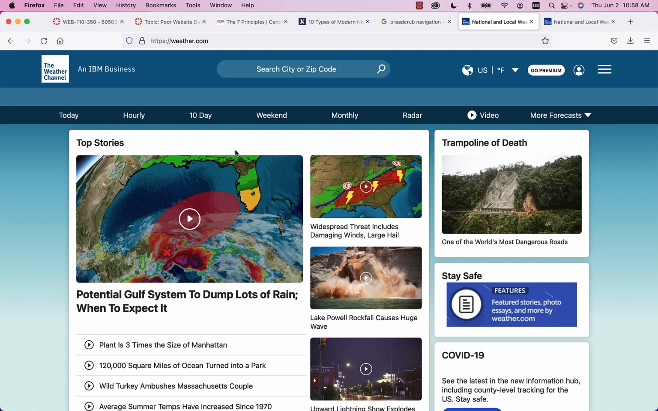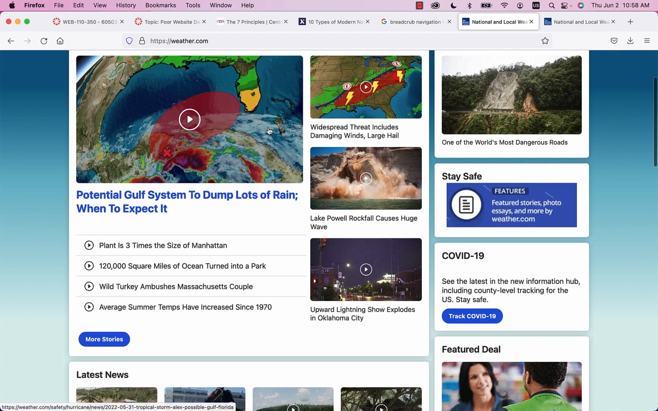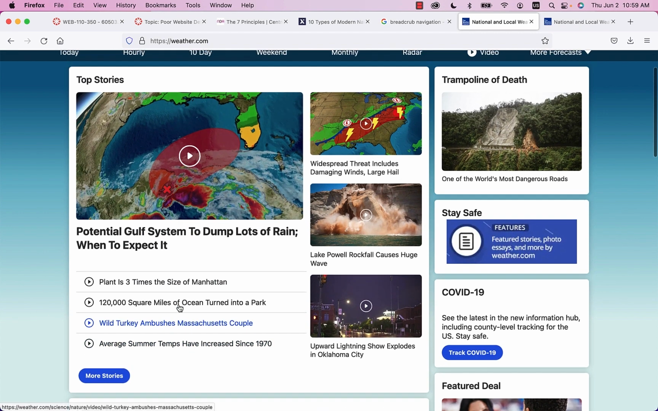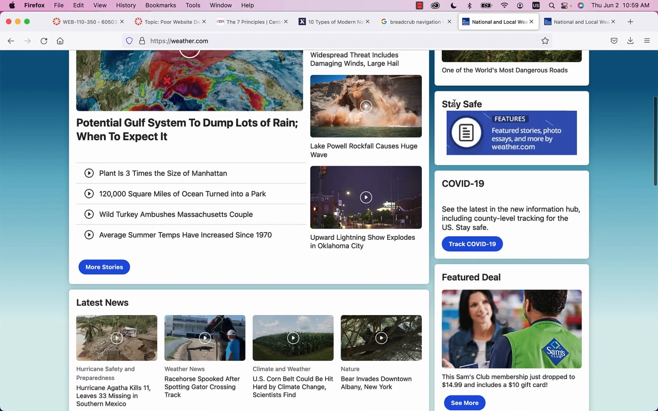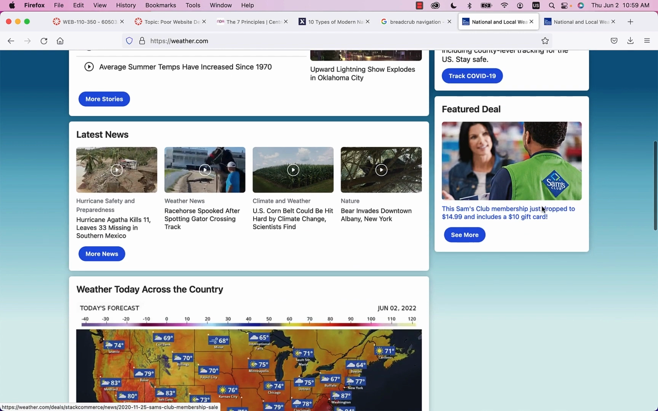And then what they did for these is they tried to put these headers. So we've got top stories, and then it tells us a little more, and they made this stand out more where we have more stories that we could go to. Some of it is still a little confusing, like trampoline of death, and then we've got one of the world's most dangerous roads. And we got stay safe, not really sure what that is. Featured deal, which sounds like that would take us somewhere else.